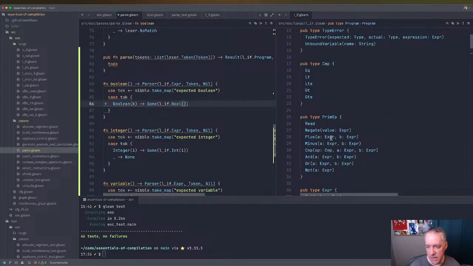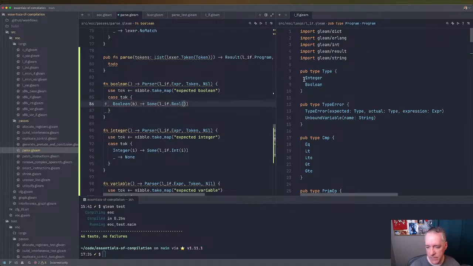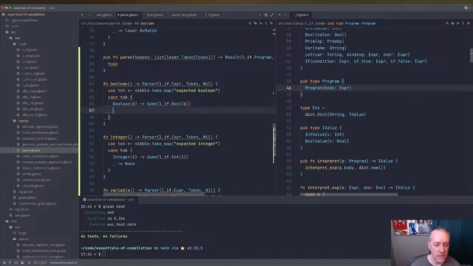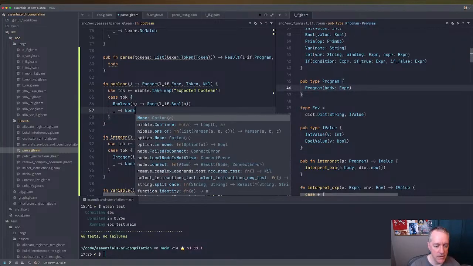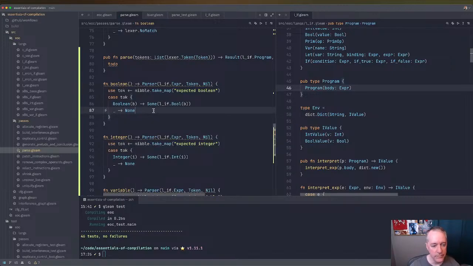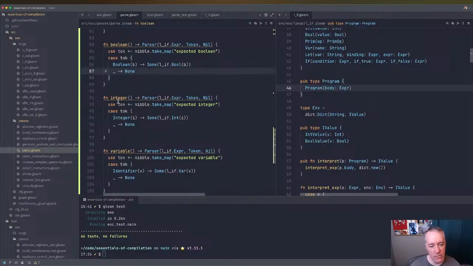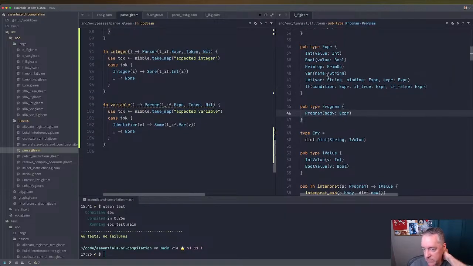Where are we using this I value? Oh, that's in the type checker. Okay, so we'll do B, otherwise we'll do none. There might be a better way to... Okay, so Boolean, integer, or variable. Those are our basic values.